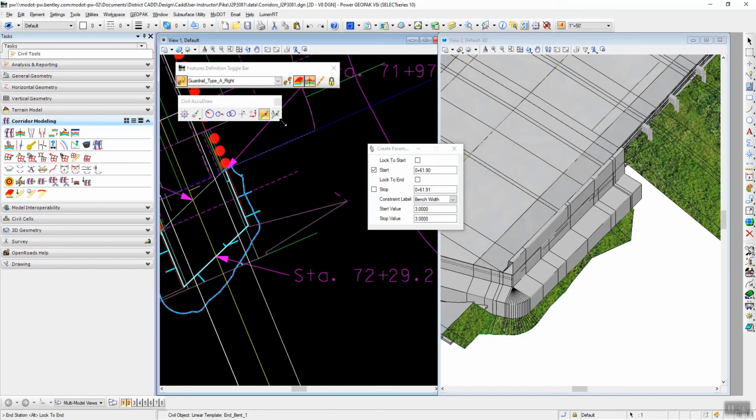The stop is going to be at the end, so I'm just going to pull my cursor all the way past the end. Bench width is the constraint label again, and again I want the start value to be 0 and the end value to be 0. And so we're going to accept that, and we should see that the indent goes to 0, but we accidentally left 3 in the start value.